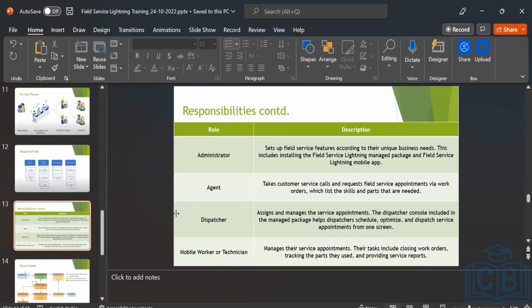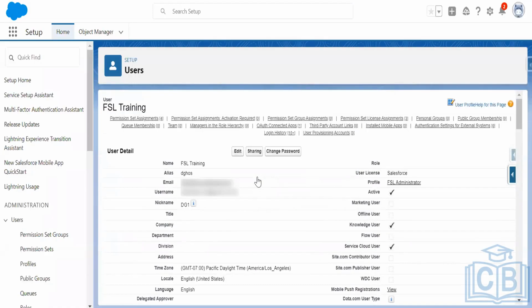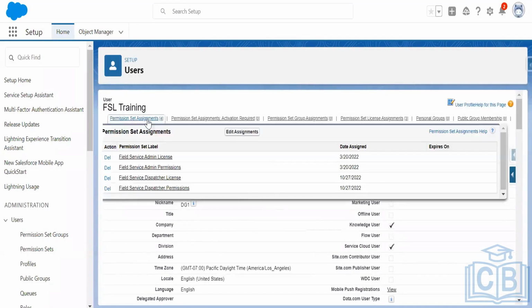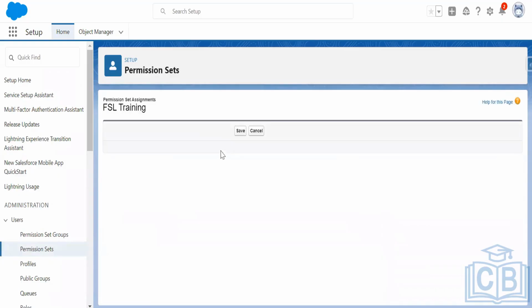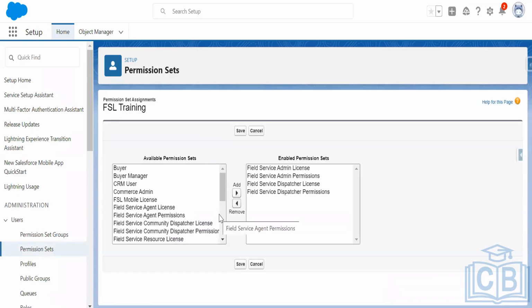Let me tell you. A field service standard user means all users who need the field service standard user permissions to access the field service object. Every user should have the field service standard user function. That's fine, field service user licenses already include that permission. If I go to the main org, to the permission set assignment, edit assignment, I'm just showing you what permission sets are available.